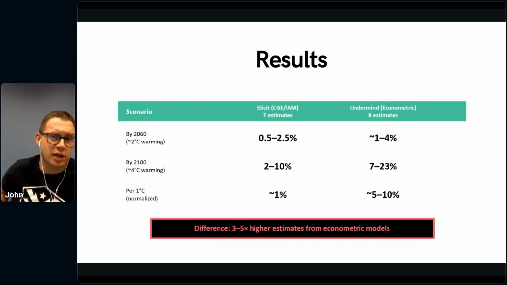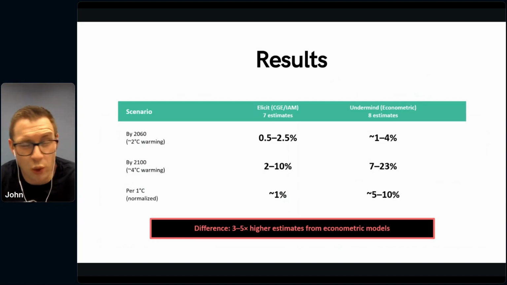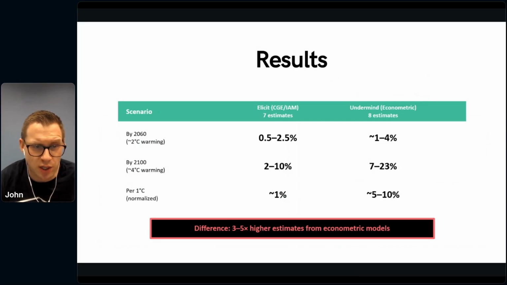I would say there are a lot of studies too, when you dig into the data, that argue there's really no statistically significant impact that you can find from historical data. Wouldn't surprise me, again, given the nature of econometrics. By 2100, more like 2 to 23%. So some studies find really significant differences.